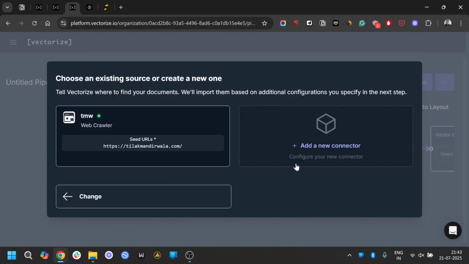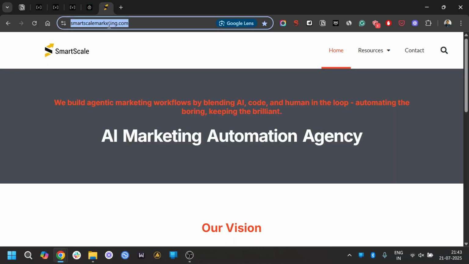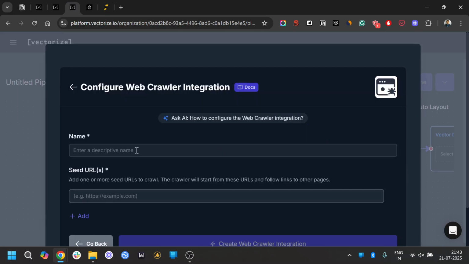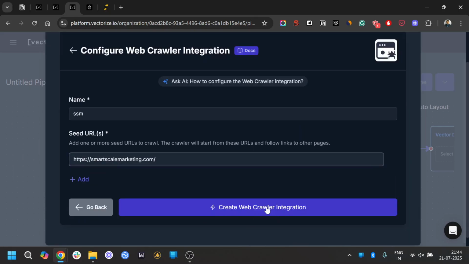So we have to add a seed URL. So let me add the seed URL for our agency website, Smart Scale Marketing. So I add connect. I give it a name, SSM, Smart Scale Marketing. You have to enter the seed URL. Basically from that, it will follow the links and crawl and find all the pages. Now create crawler integration. Click on this.